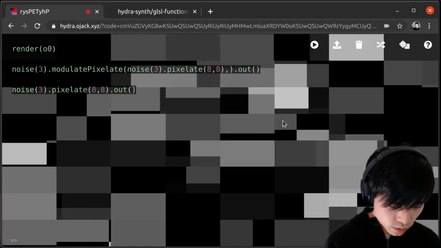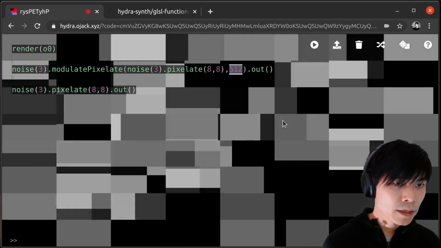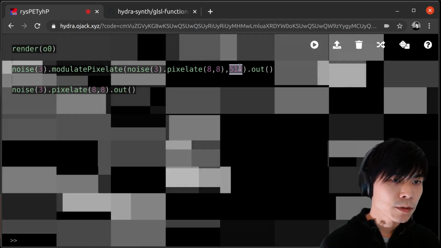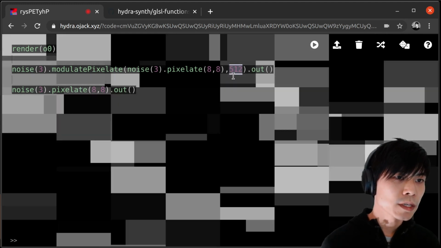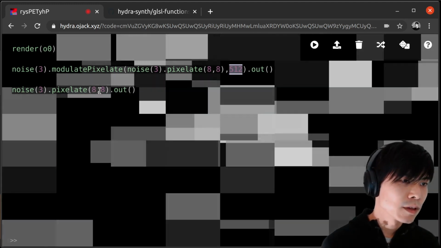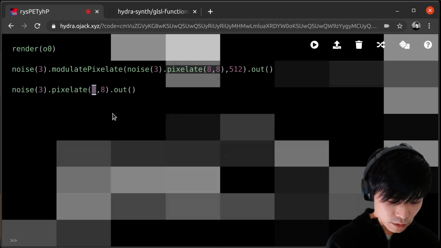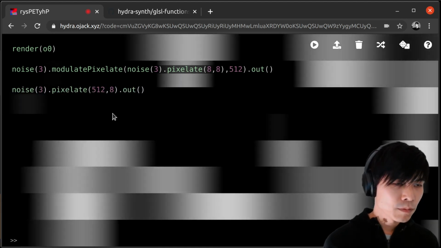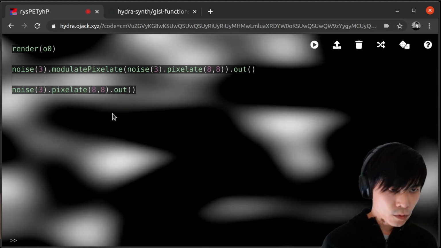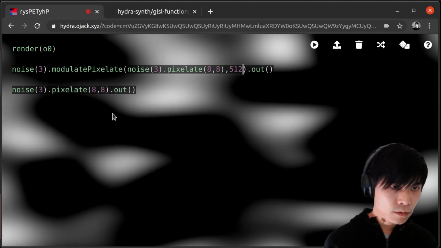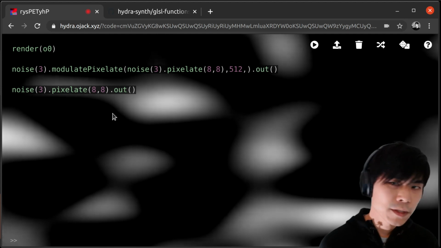So I usually use this multiply parameter really big. So if the pixel is bright, you will see less pixelation, because if you have pixelate with a big number, you have less pixelation effect. So I have here 512, for example. I mean, this is quite arbitrary.